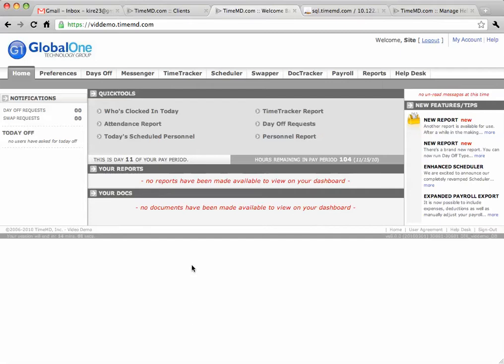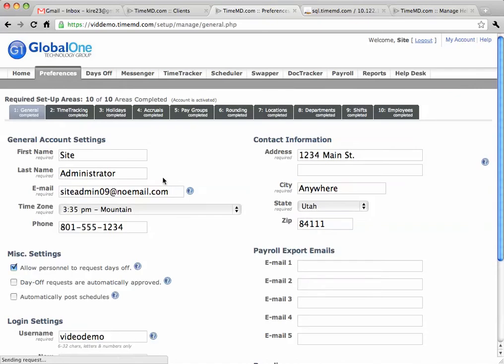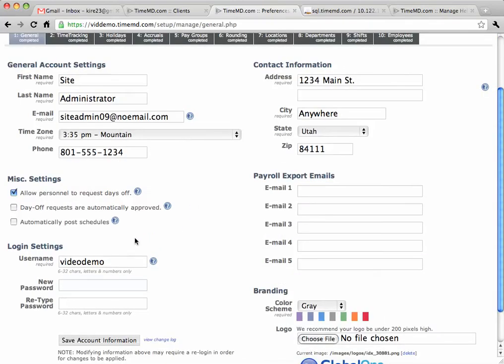So we're going to start off by logging into our demo account here. We're already logged into the dashboard. And we're going to go ahead and look at some of the general configurations that you have access to when using the scheduler. So to start off, we're going to go into Preferences, General Account Information. And on this screen, we're going to find one setting which can be particularly useful if you're in an environment where you tend to create your schedules on the fly. And that is this option here, Automatically Post Schedules.